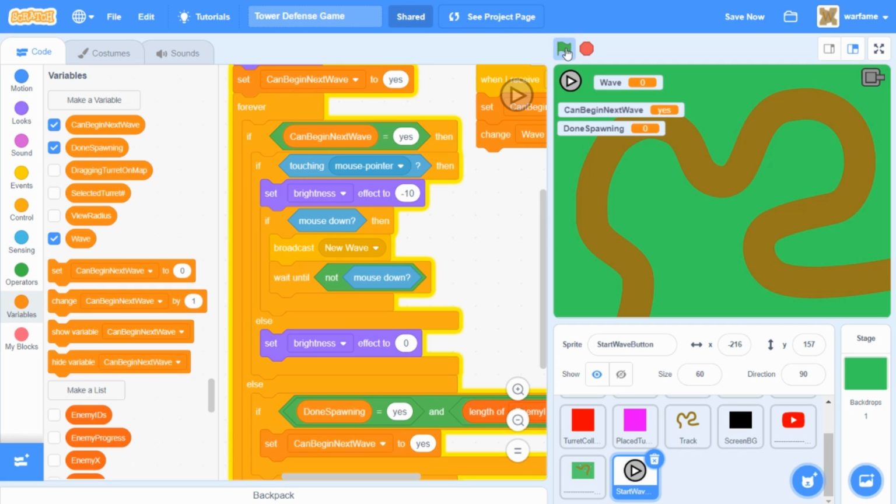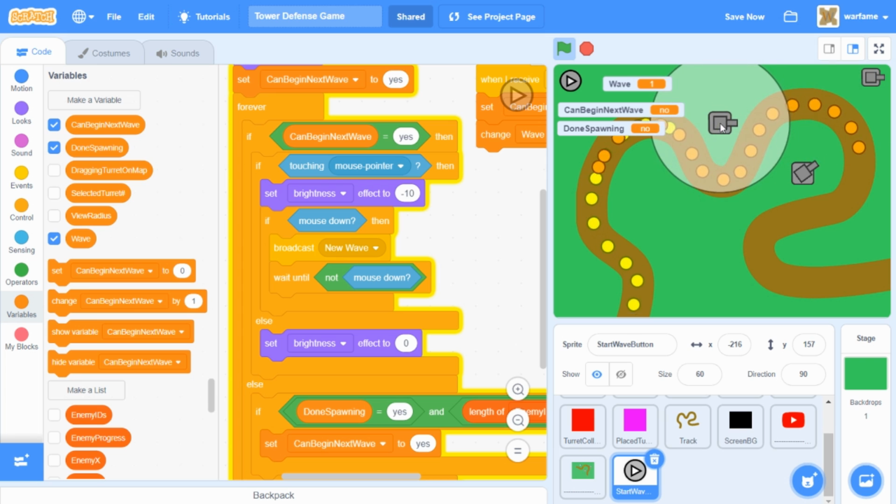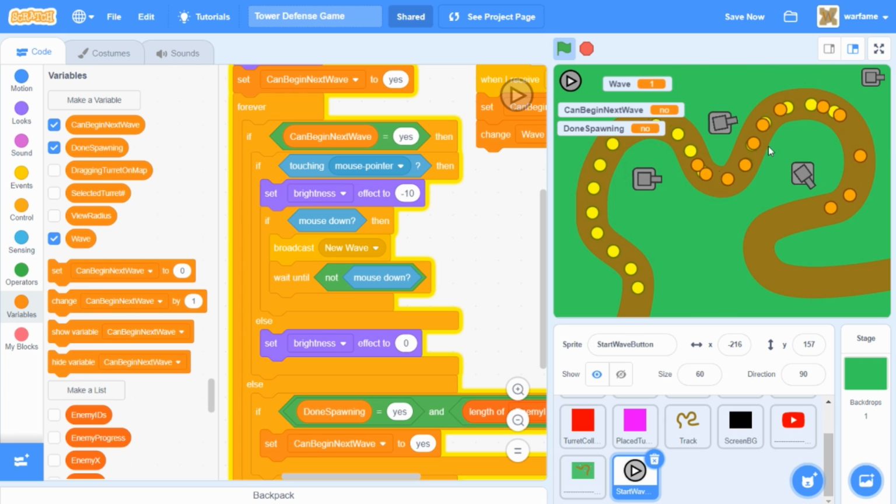Alright, so now if we try it out, right now it's wave 0, and then can begin next wave is yes. And then once we click the button, then the wave is 1, and can begin next wave is no, so we cannot change the wave. However, once all of the enemies are destroyed, and once all of the enemies are done spawning, then we should be able to begin the next wave. So let's try it out. And alright, as you can see, the wave is now 2, and can begin next wave is equal to no.